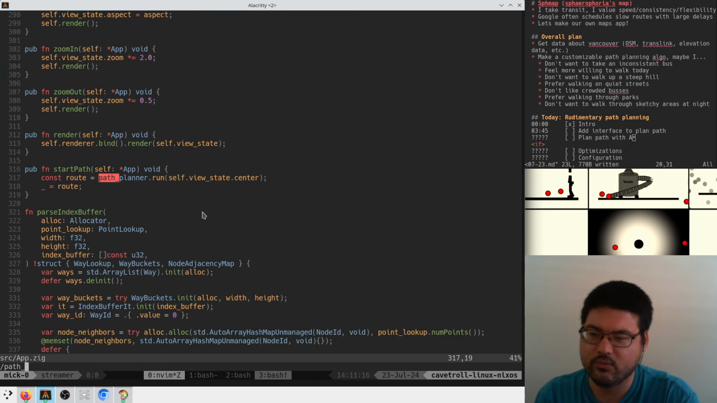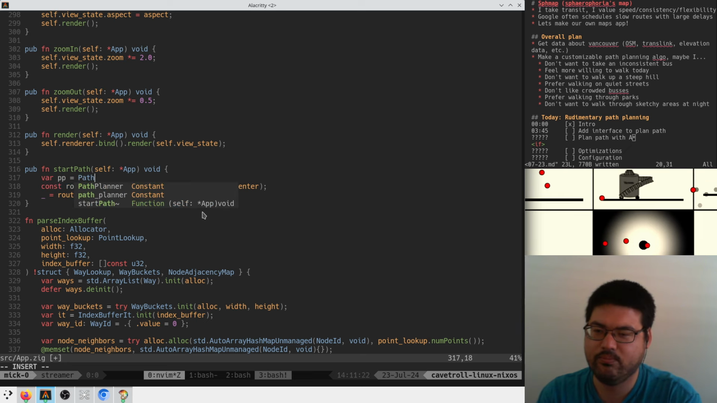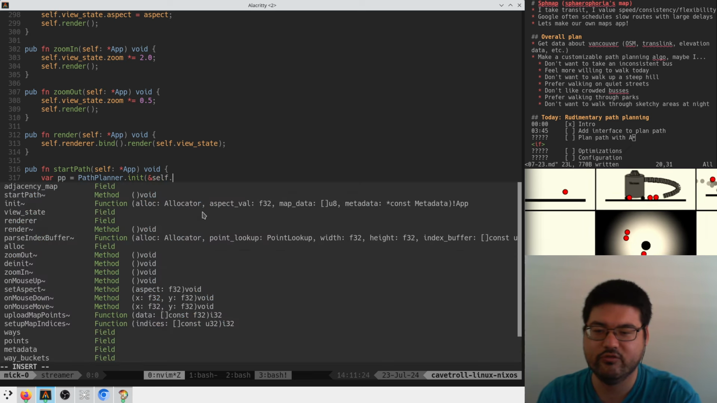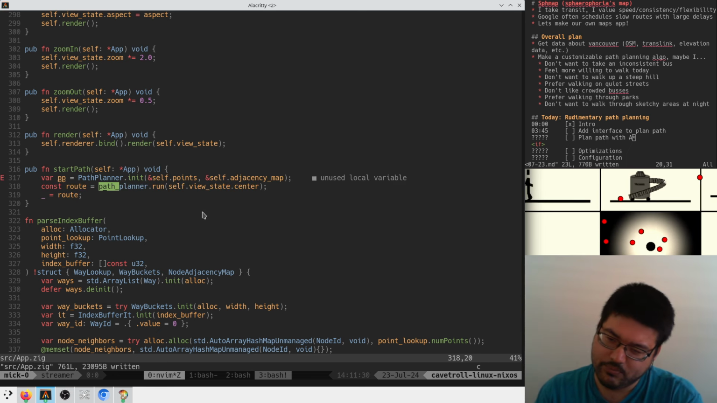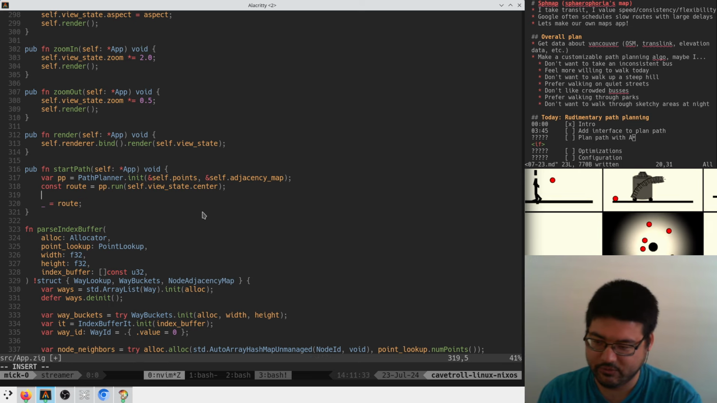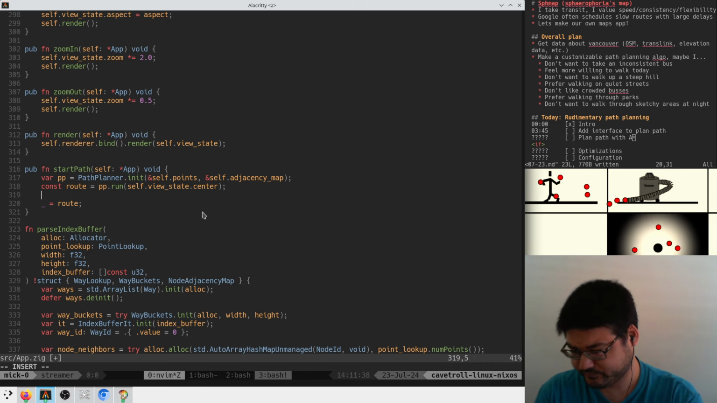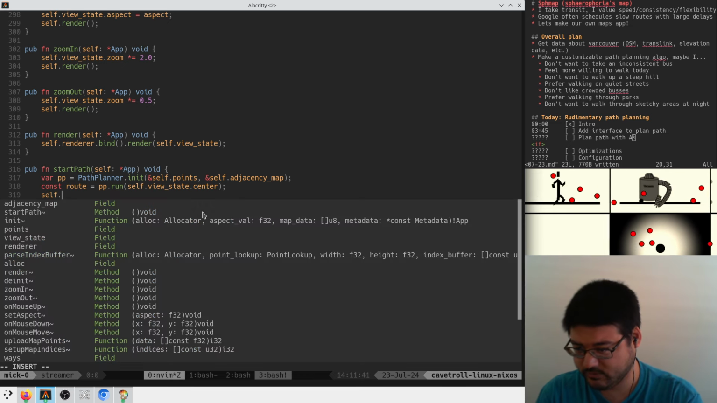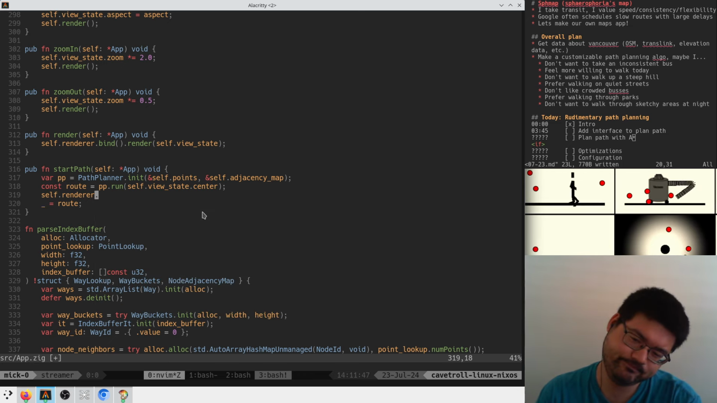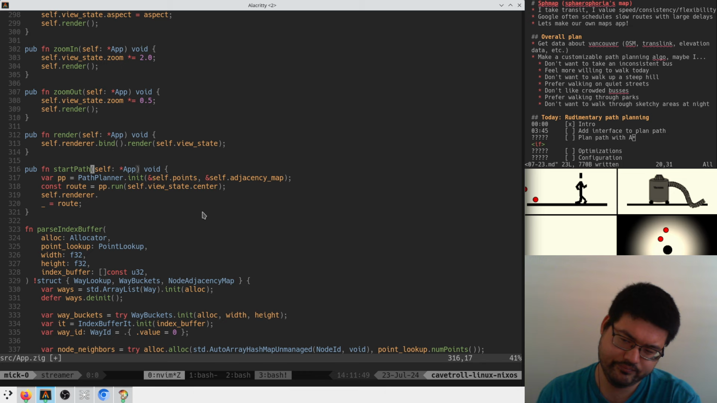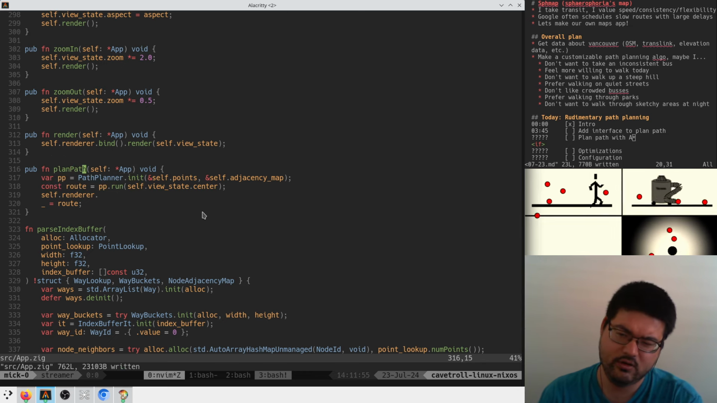Okay. So here we called path planner run. We're going to say var pp is equal to path planner init with our self points and self adjacency map, and then we'll call pp run, and then we'll draw the thing. So here we draw the route by renderer... let me think about this. And instead of this being called start path, I'm going to call this plan path, I think.